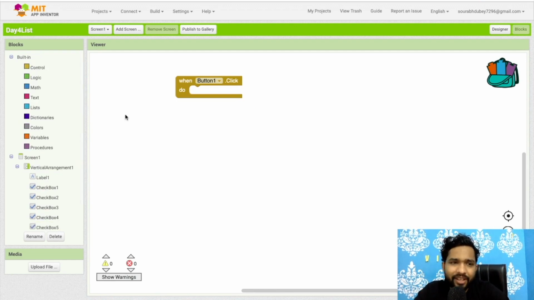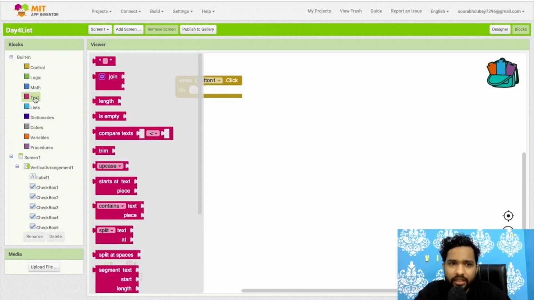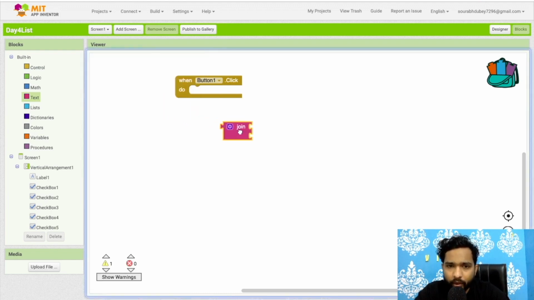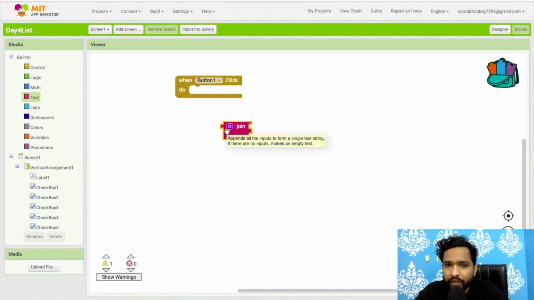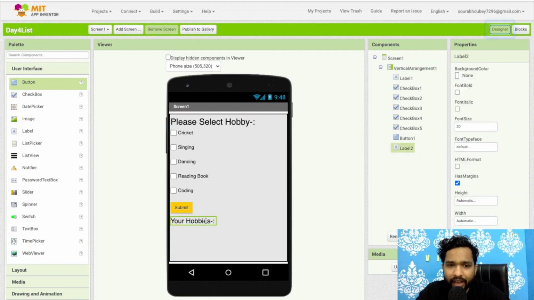As you can see on the left side, there are a lot of properties like text. So how can we use text? Click on this, and as you can see, the join. This one is for normal text and this is for join. So just use this join. What this will do is combine two strings. So we have to add that string in the label. In which label? In that your hobby label.